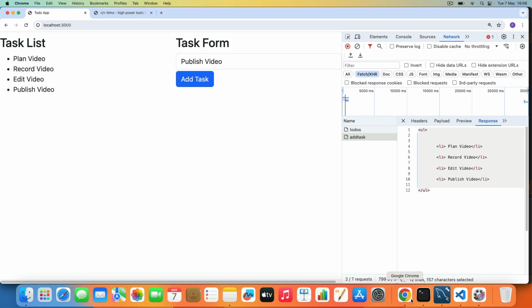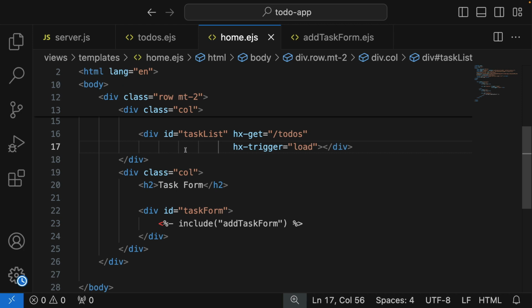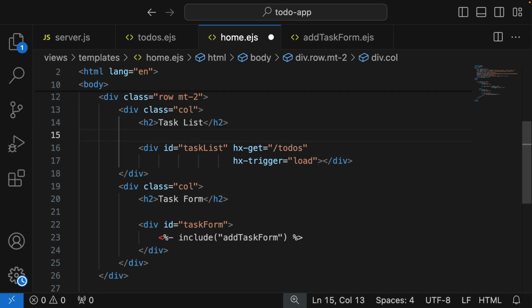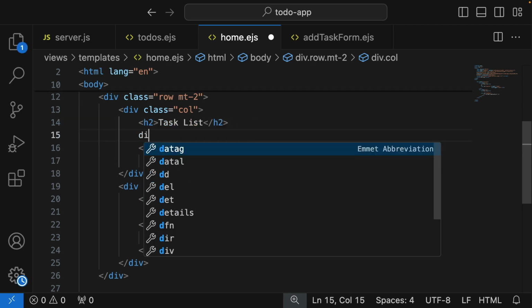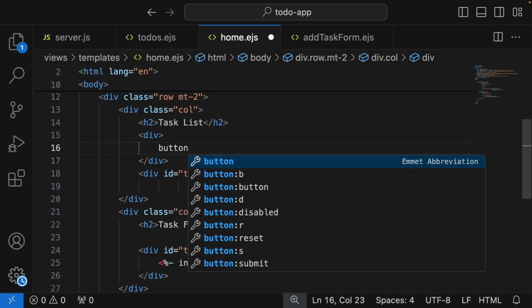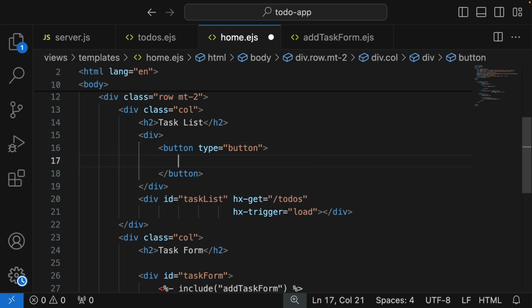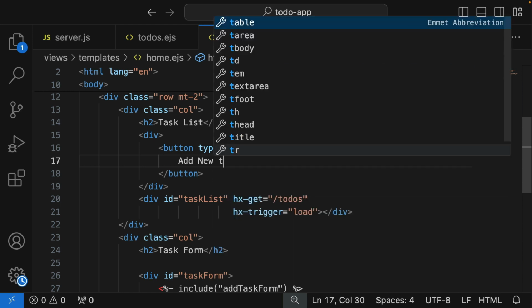But for me, and for what we're going to be doing later with the update function, I'm just going to add a button. I'm going to come here, and on my home.ejs, just up here inside the first column, I'm going to add a new div with a button. Just a normal button. And that button would say add new task.